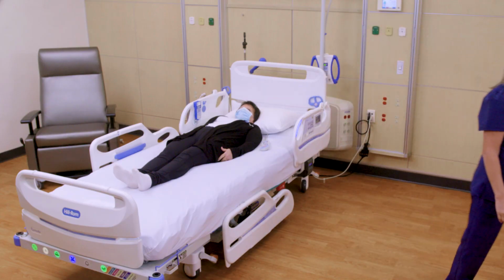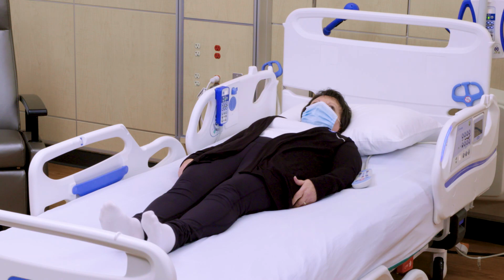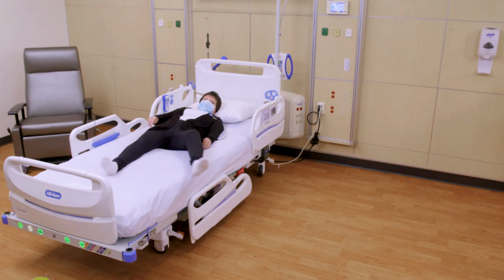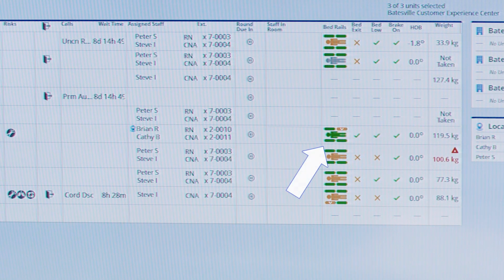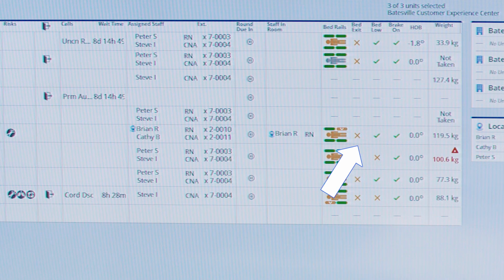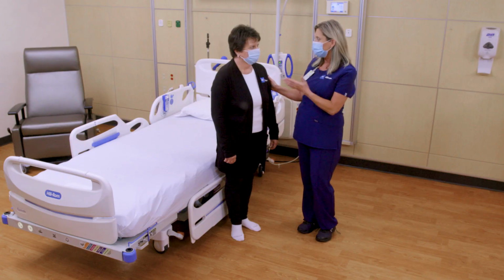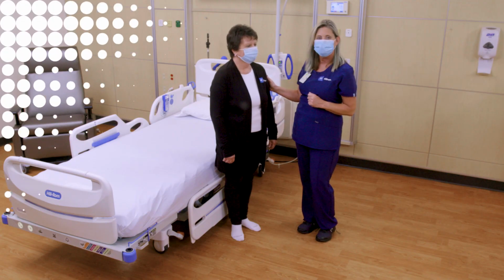Now I've left the room and the patient's in a safe environment, but my patient may decide to get out of bed unaccompanied by a staff member. Upon exiting the bed, the alarm will activate, placing a call. Upon entrance into the room with my staff locating device, it will automatically suppress all alarms in the room so that I can focus on my patient.